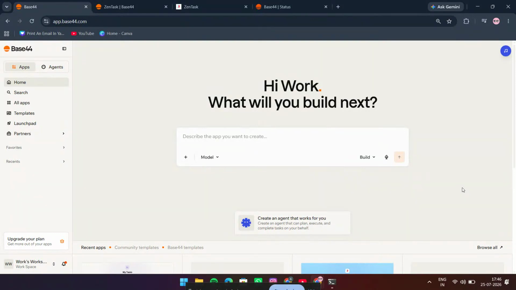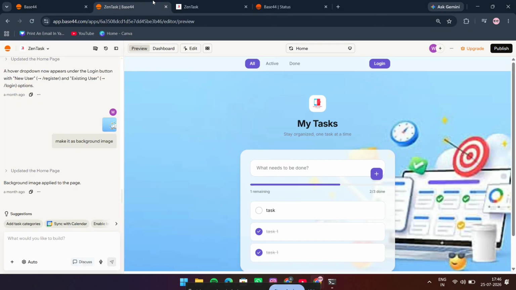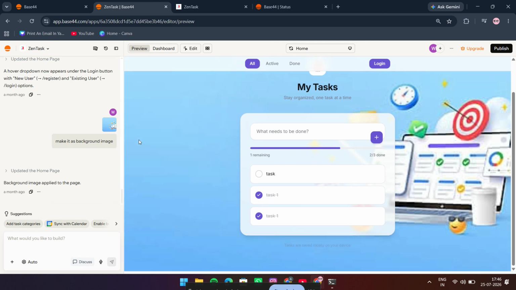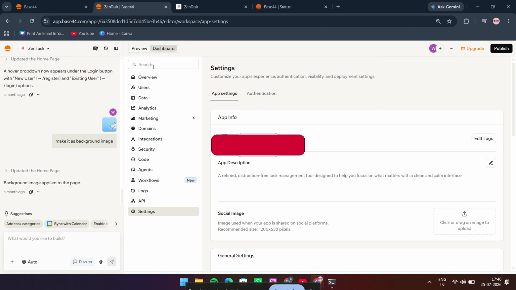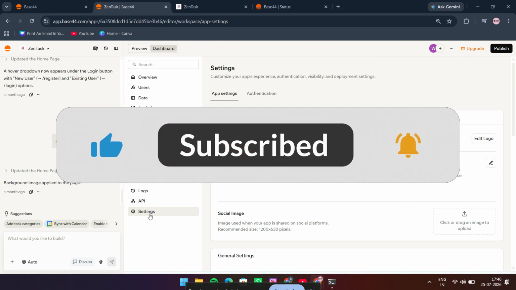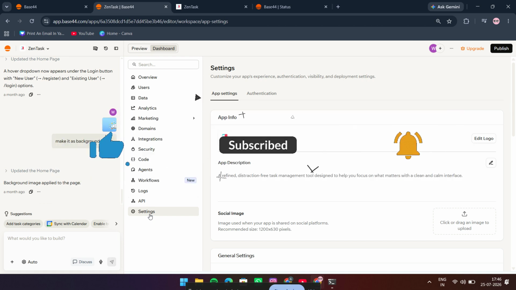First, go to the project where your Base44 watermark is showing. Once you're inside the project, look for the dashboard and click on it to open your main project controls. From there, go into settings. This is where you can manage different options for your project, including branding and display preferences.